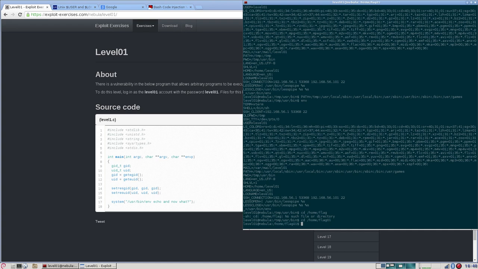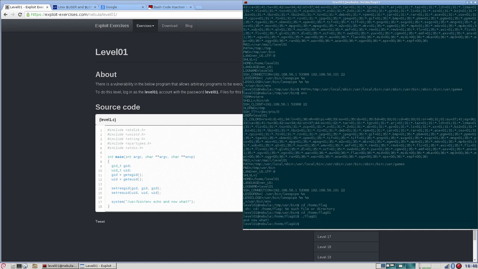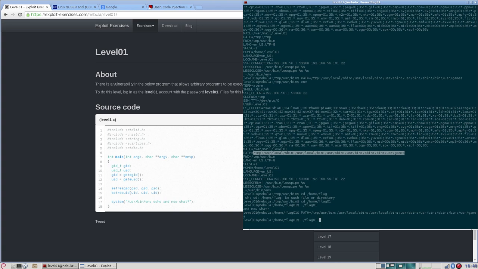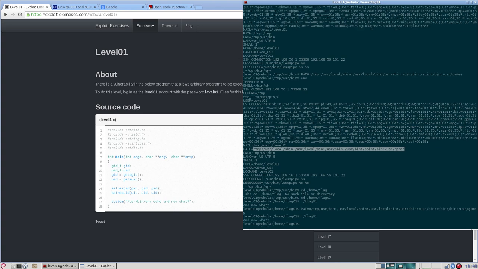Flag one, and now what? So that was a fail. Maybe I need to change this. Nope. Wait.